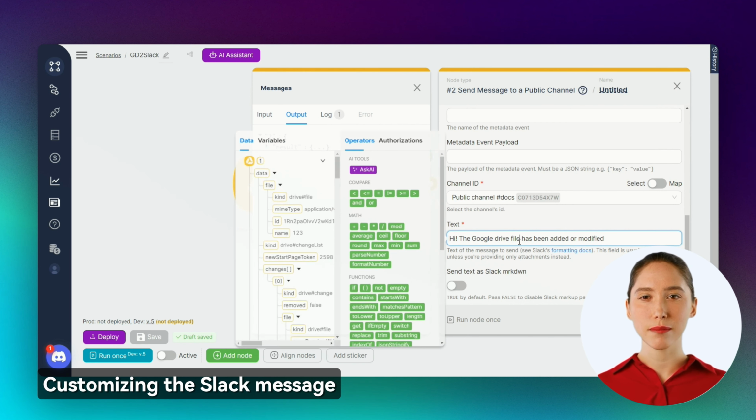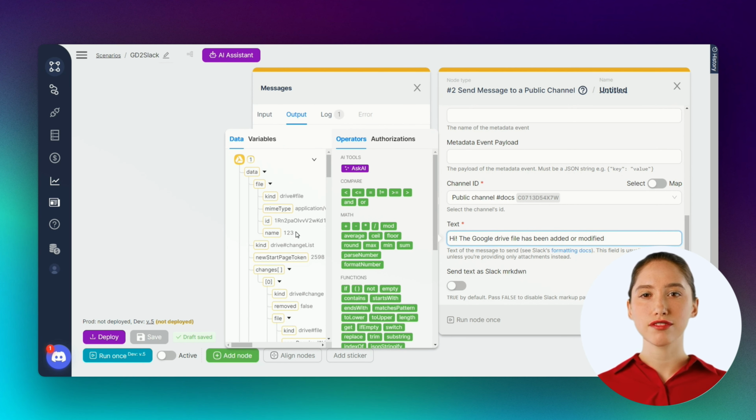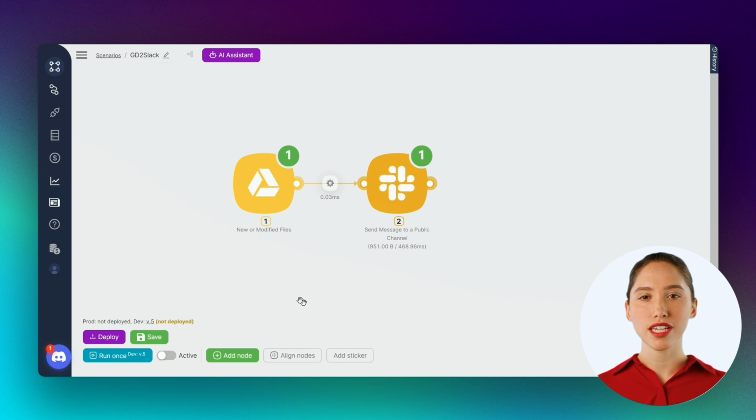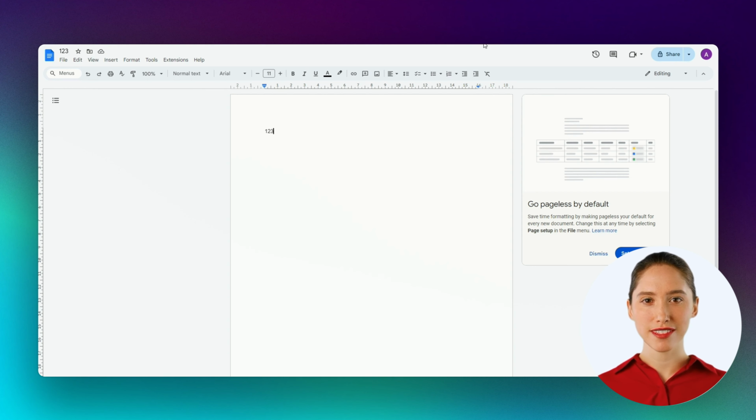Let's try to modify the message. Add the file name from the Google Drive node. To do this, select the field displaying the message text, click on the desired place in the text, and select the parameter from the previous node in the auxiliary window. Save the changes. Save the entire scenario and run it again.